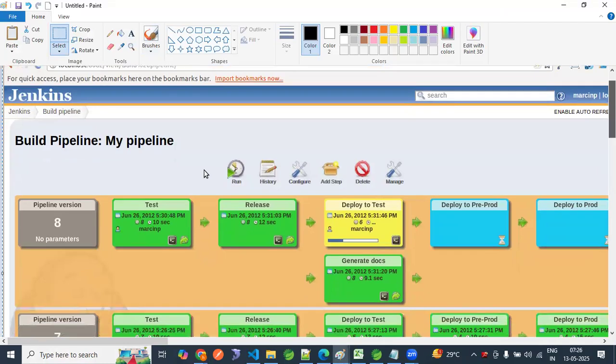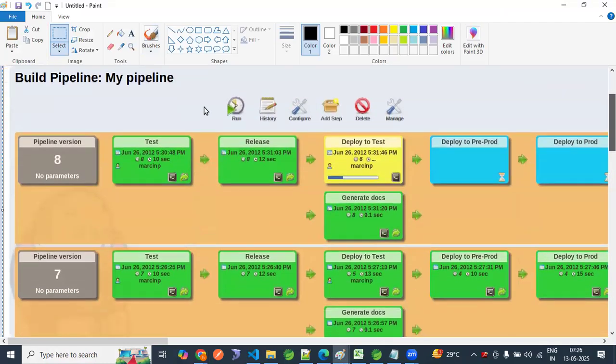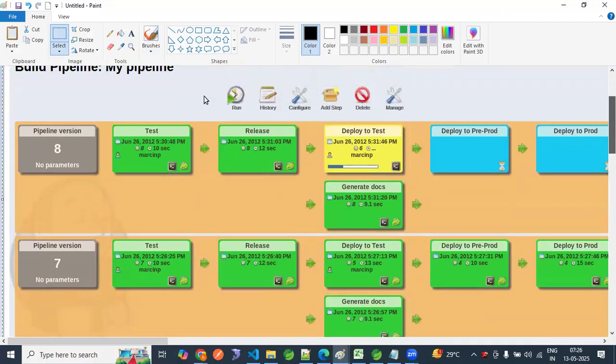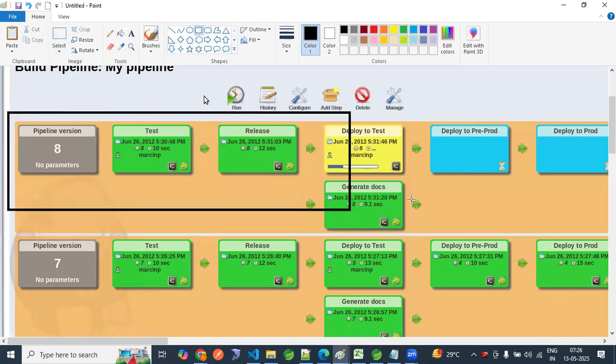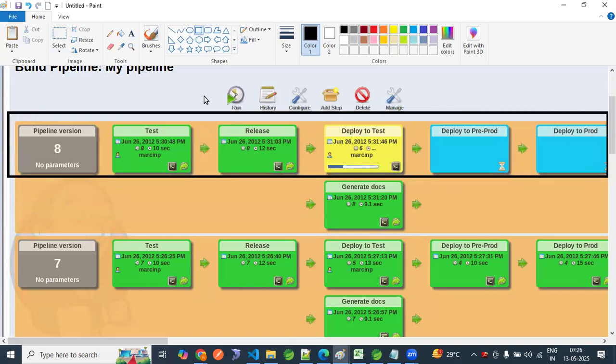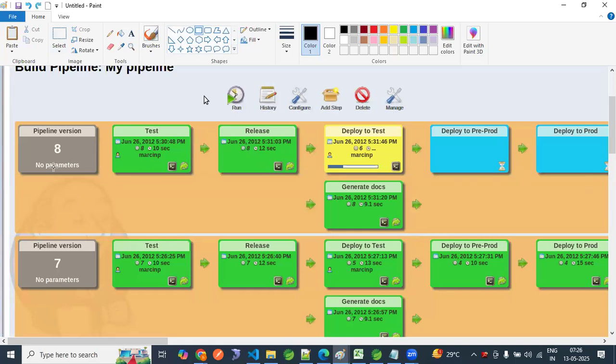If you are able to see this diagram, what are they actually doing according to it? There are some pipelines here: pipeline one, and so on. Test, release, deploy to test, deploy to pre-prod, deploy to production. There are different environments.